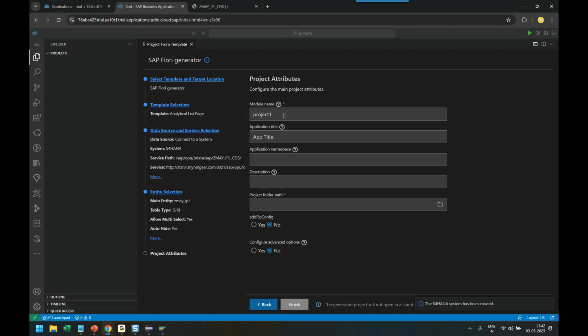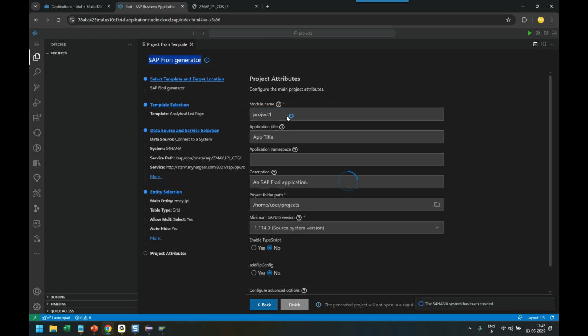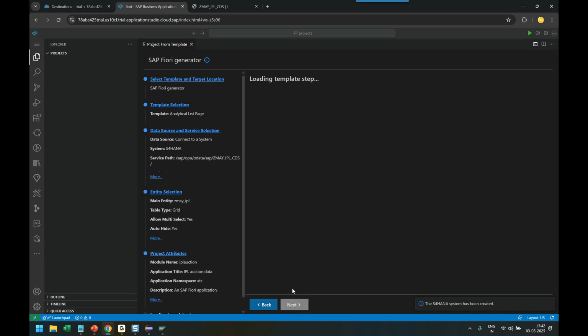Finally, we give it the project details. Let's call it IPL auction. So I can come back to choose here the name IPL auction, and I can say IPL auction data, and then we can give a namespace, let's say Anubhav trainings. So we can just put here ATS, and finally we can click on the finish button to create our basic application.